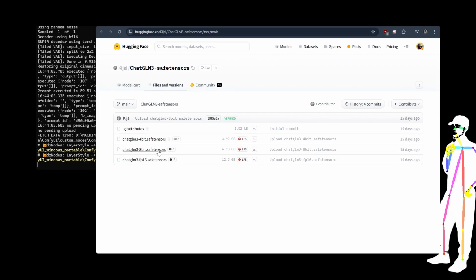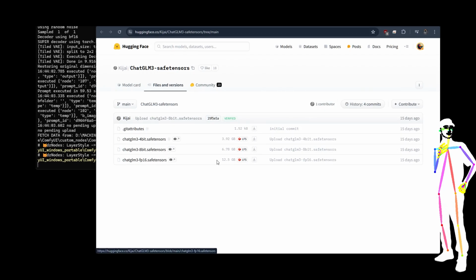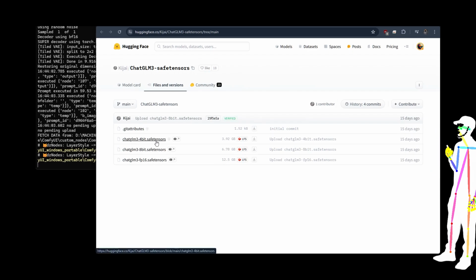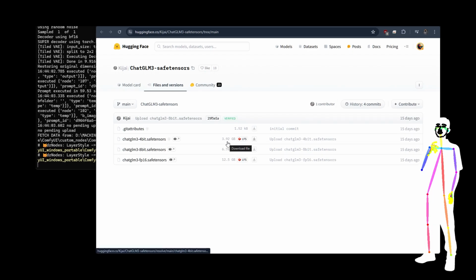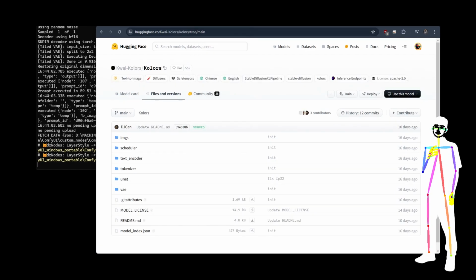So I took the 8-bit. It seems to have the same quality as the FP16. There is a 4-bit, which I haven't tried, but it did seem like there's less accuracy. So although it's cool to be able to have it smaller, 2 gigabytes, 2.5, this is a big difference, and it's the same, or near enough.